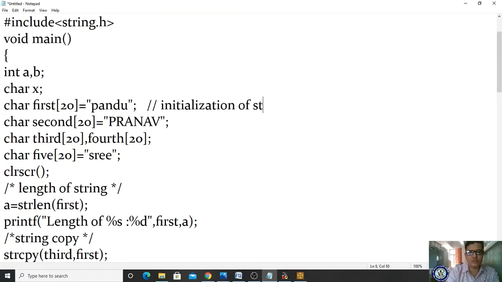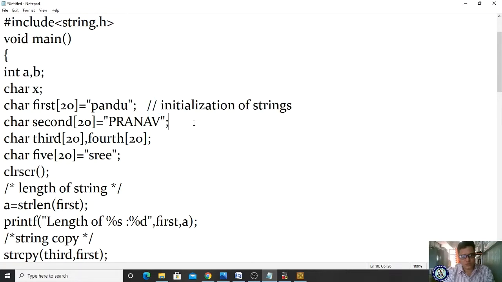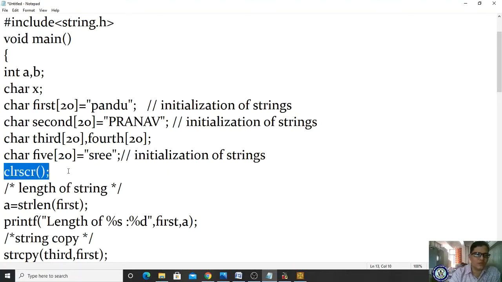Initialization of strings, right? So this is also the same thing, for your understanding purpose. Okay, this is a sample program, and now we are taking two more character array variables with the size 20. The character array variables are third and fourth, and for character array variable fifth we are assigning and initializing it with a string. Okay, and now you are giving the clear screen.